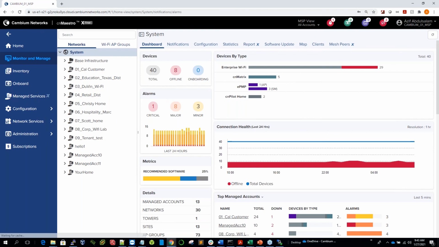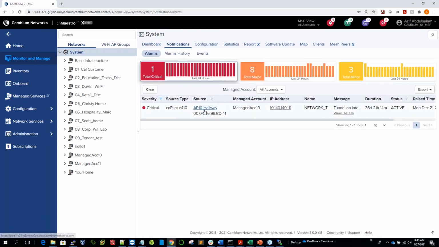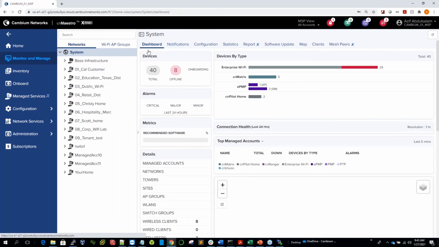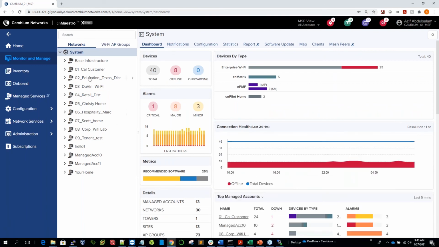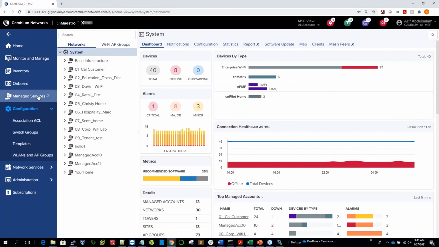If you click on the critical errors, it will take you to the notifications and tell you which managed account has what error. That way it is very clear to the MSP administrators to see a complete tenant view on a single pane of glass.